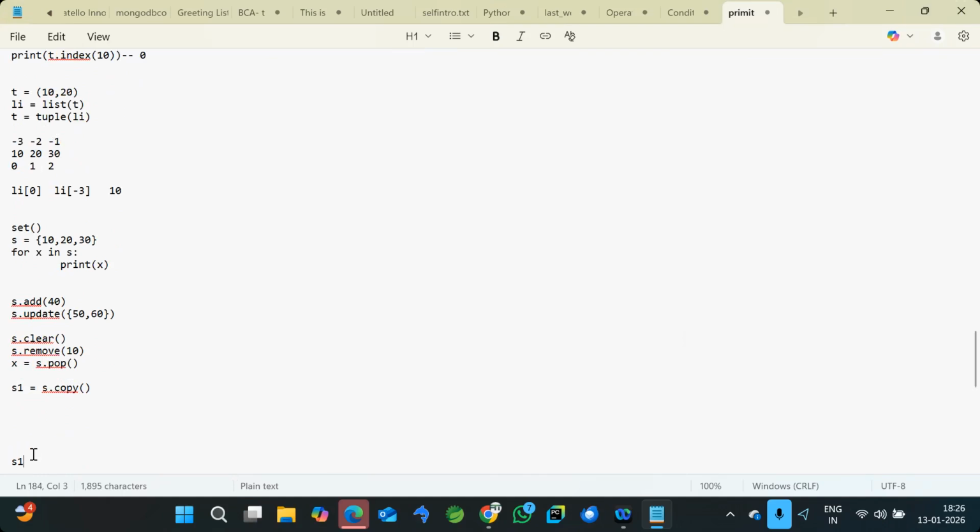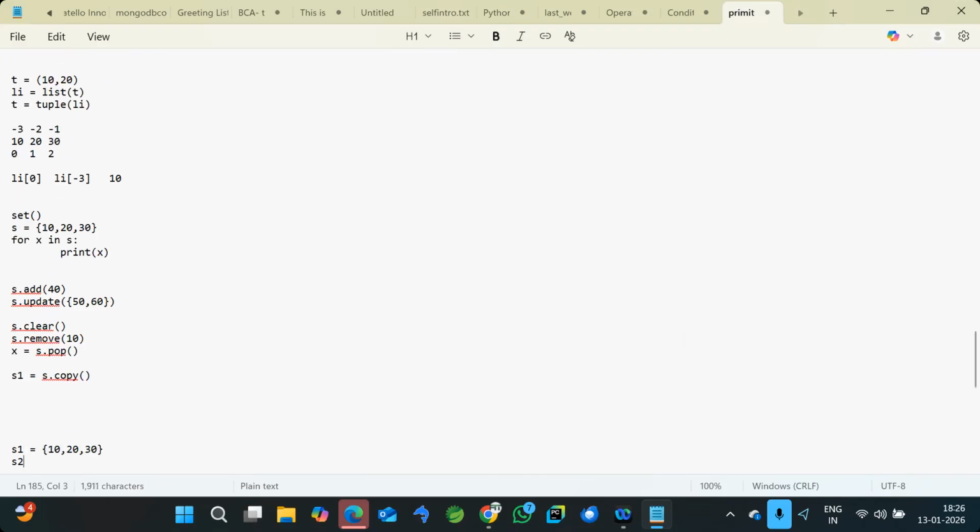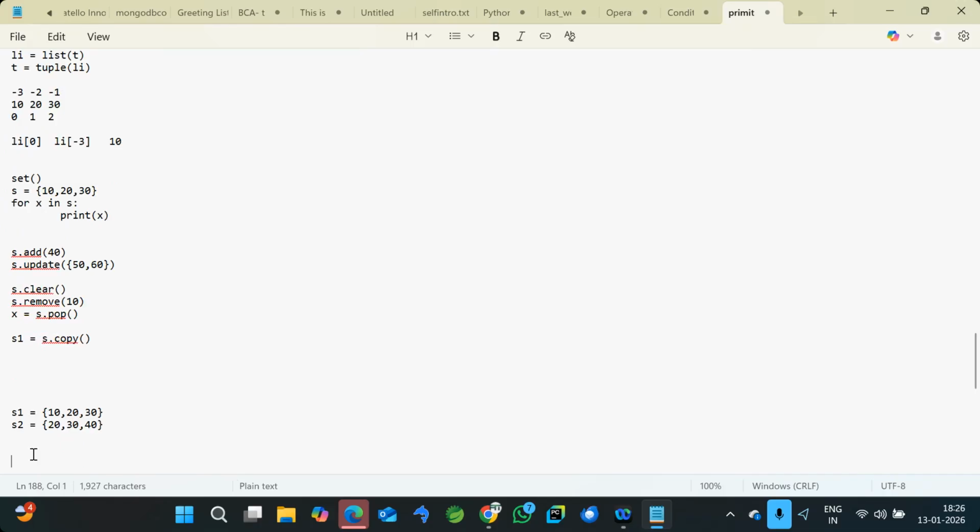For example, we have S1 equal to 10, 20, 30. Assume that S2 is equal to 20, 30, 40. Okay, here we have two sets. Now we can perform set operations on S1 and S2, like S1 dot union of S2. Now it returns all the elements from both the sets without duplicates. So the output will be 10, 20, 30, 40. All the values from both the sets, without duplication.